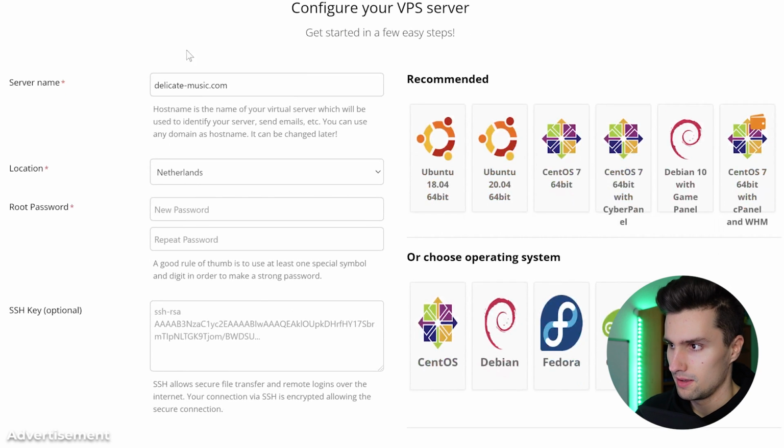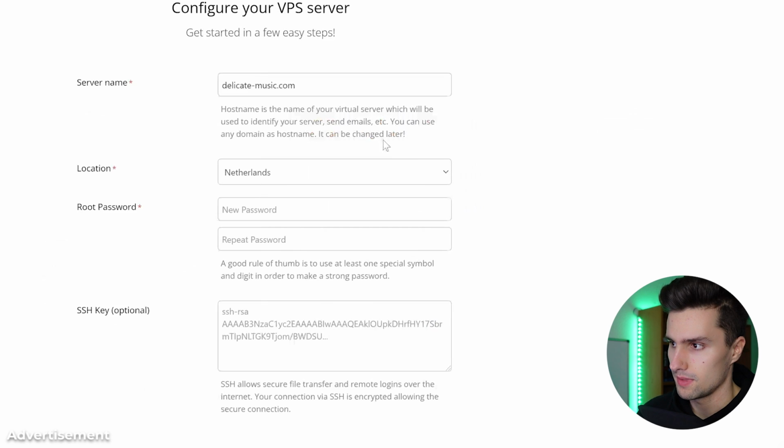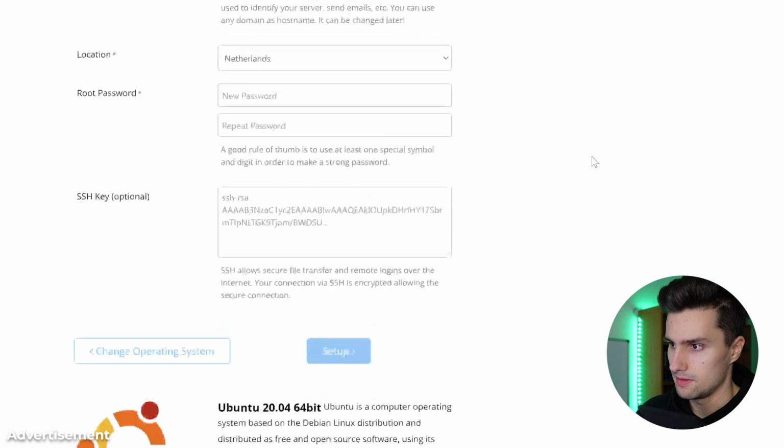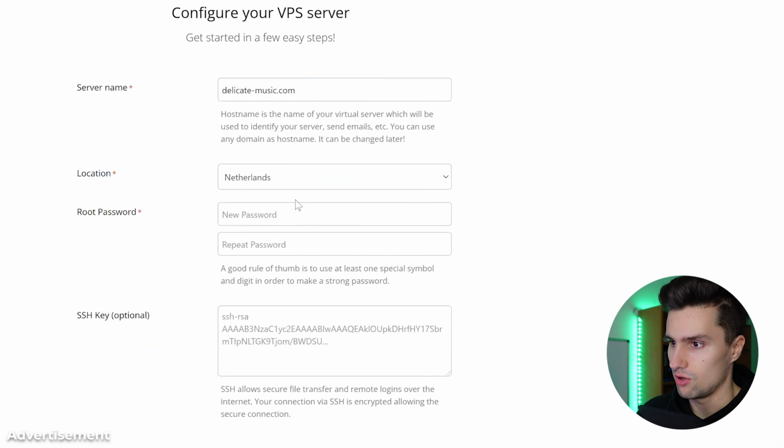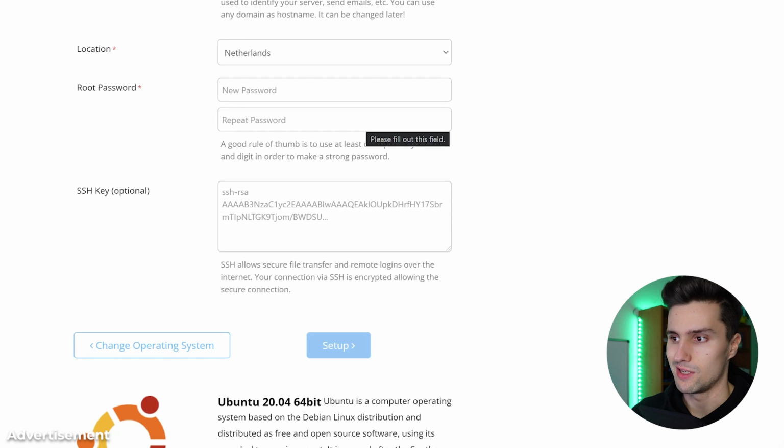There we go. Now we also need to pick an operating system. We have the option to pick any of these Linux versions or distributions. We are going to pick Ubuntu 20.04. And then we only need to choose a root password. That will be the password we will use to log into our server using SSH.